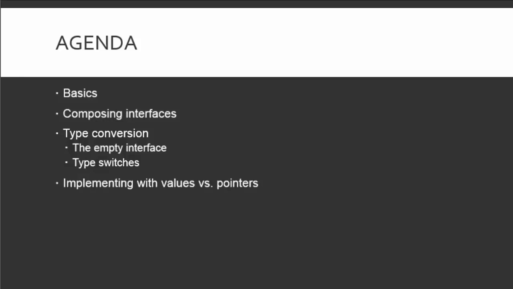One is by implementing with a value type, and one is by implementing with a pointer. And we'll talk about some of the subtle differences that you're going to run into as you implement interfaces with these 2 different types. And then finally, we're going to talk about some best practices that have been discovered over the last few years of working with the Go language about how to use interfaces in your actual production applications. Okay, so let's get started by learning the basics of using interfaces in Go.